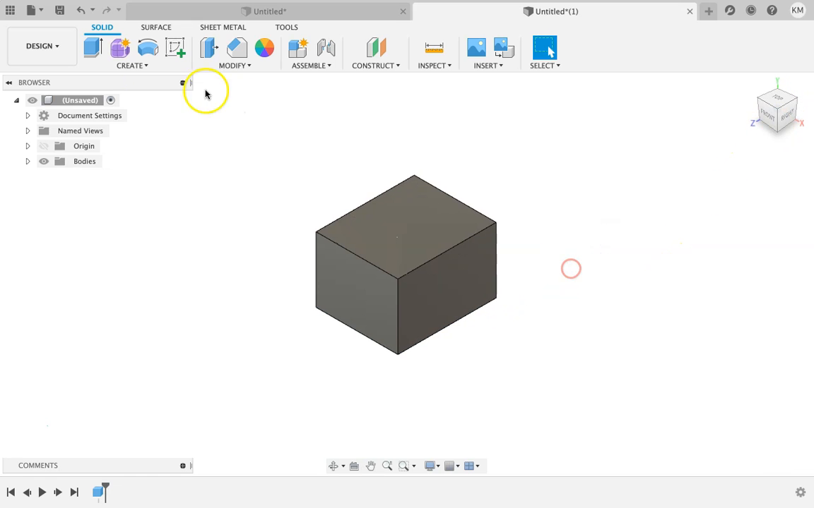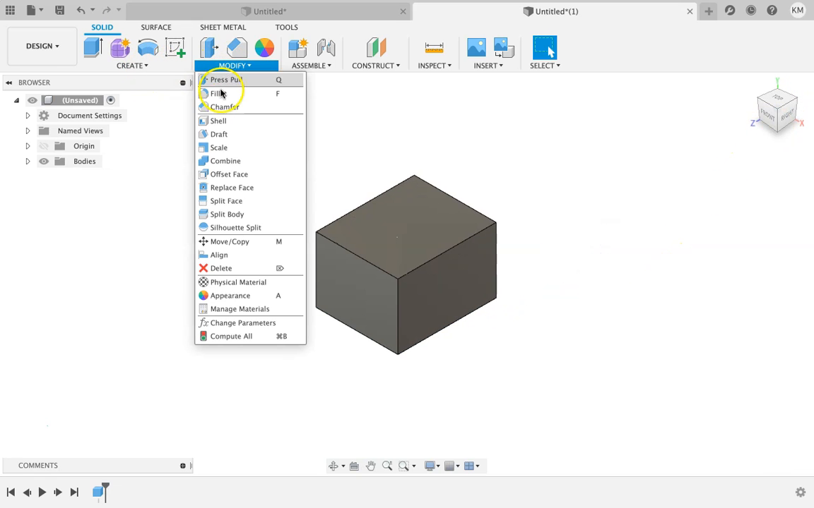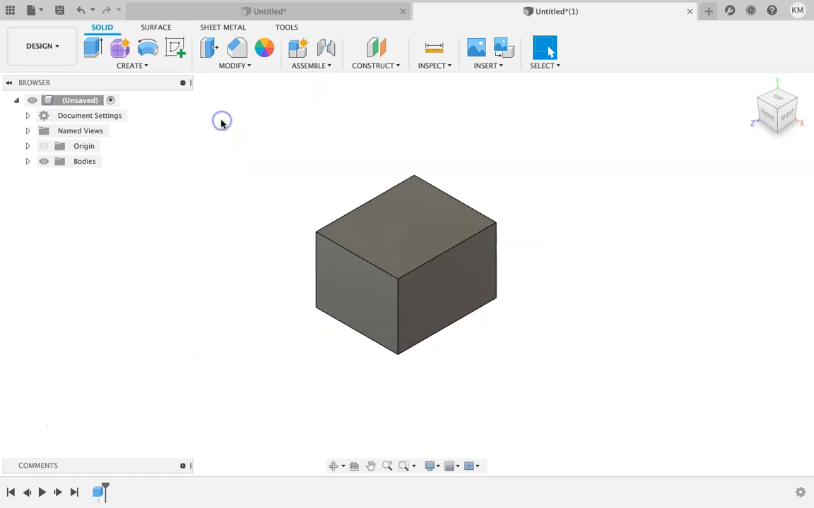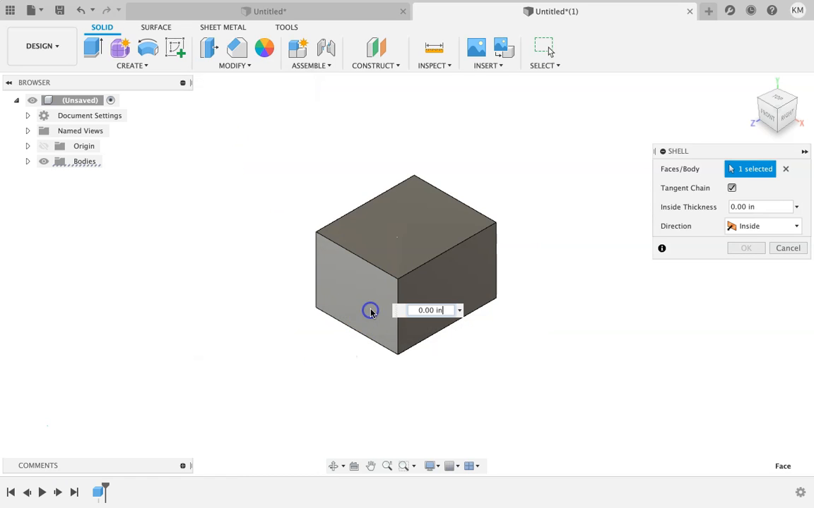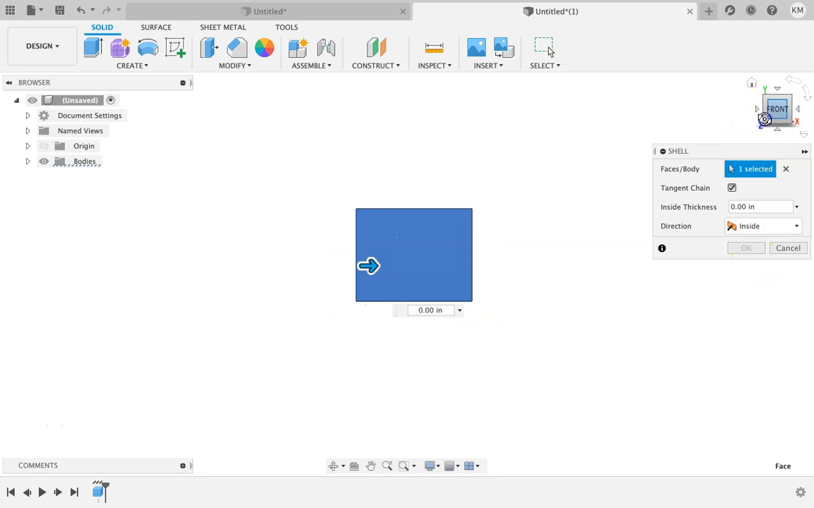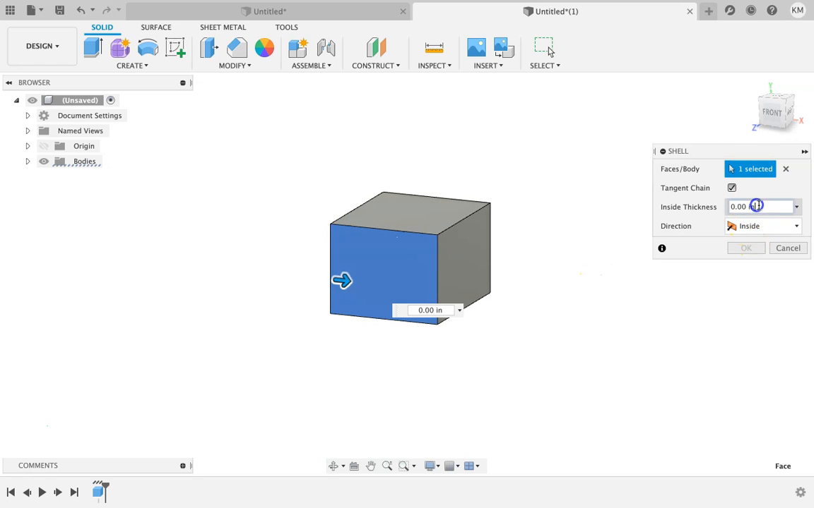So here's the box, and the tool that I'm going to be using is shell. What shell does is that it hollows out an object so that it has a thin wall, and this can make it lighter and maybe make it better for certain applications.